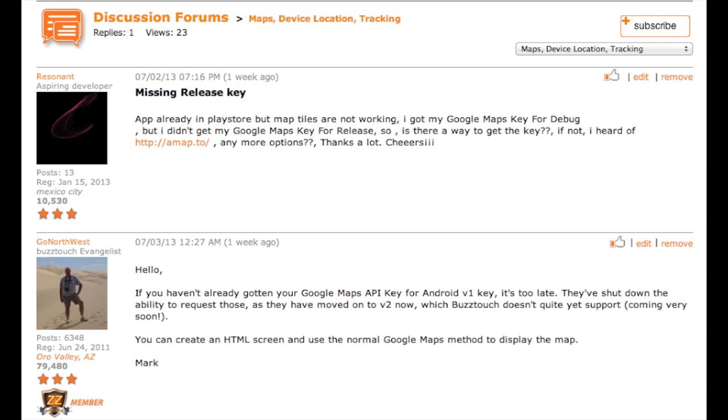It says, if you haven't already gotten your Google Maps API key for Android version 1 key, it's too late. They've shut down the ability to request those as they have moved on to version 2 now, which Buzztouch doesn't quite yet support, but it's coming very soon. You can create an HTML screen and use the normal Google Maps method to display the map. So, any thoughts on that and what's coming?